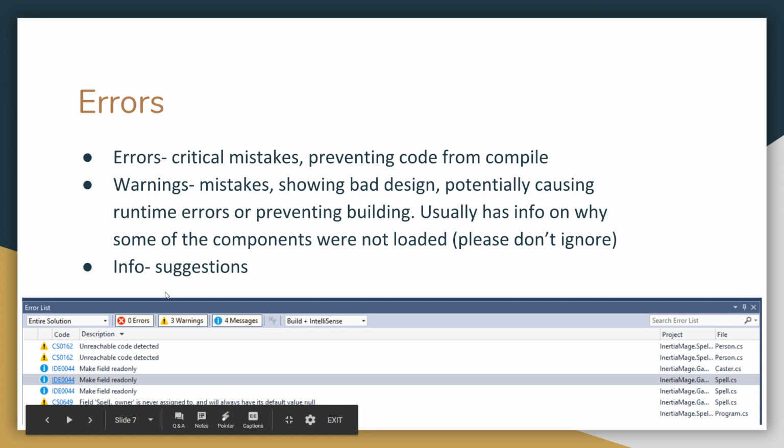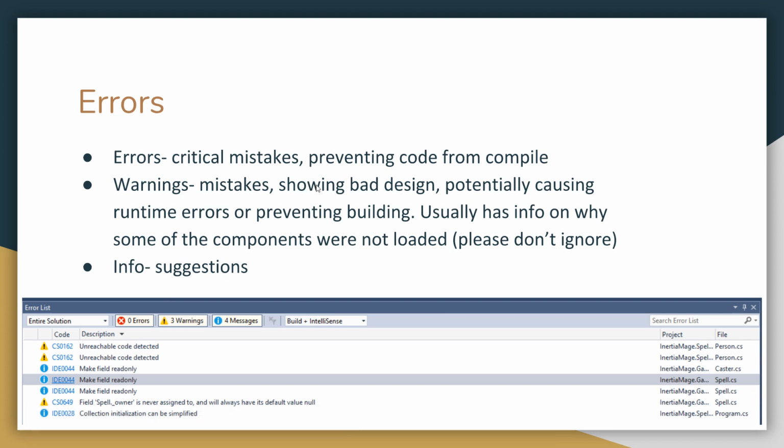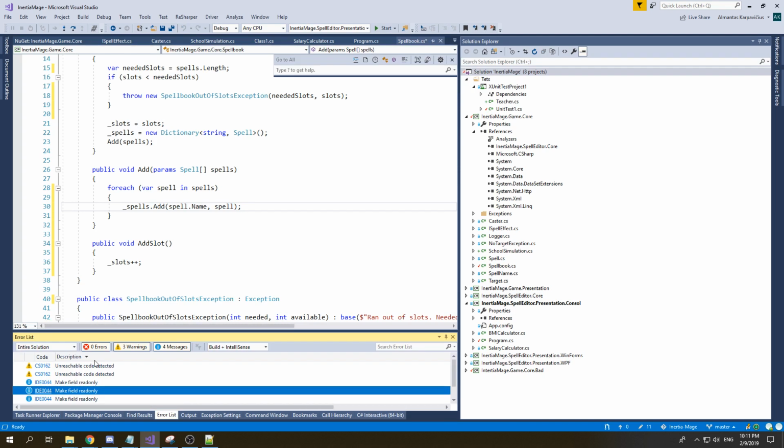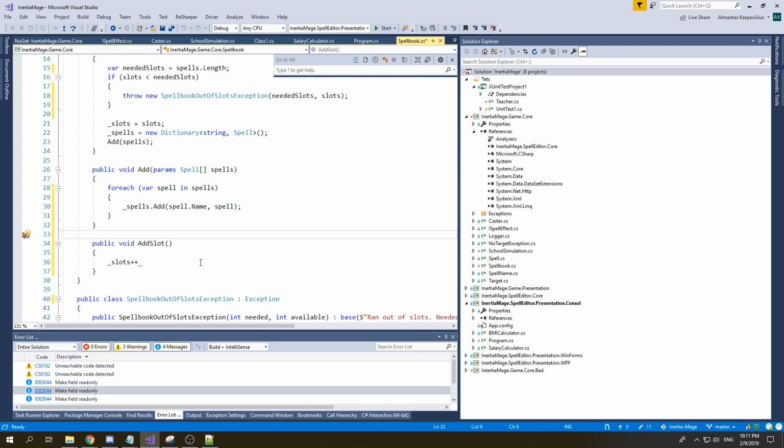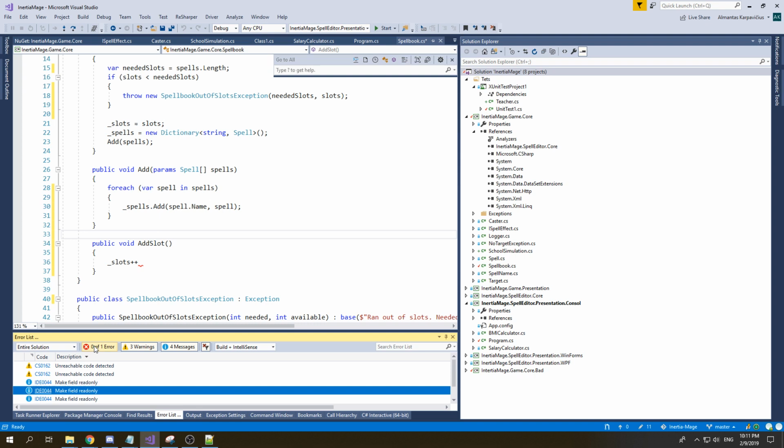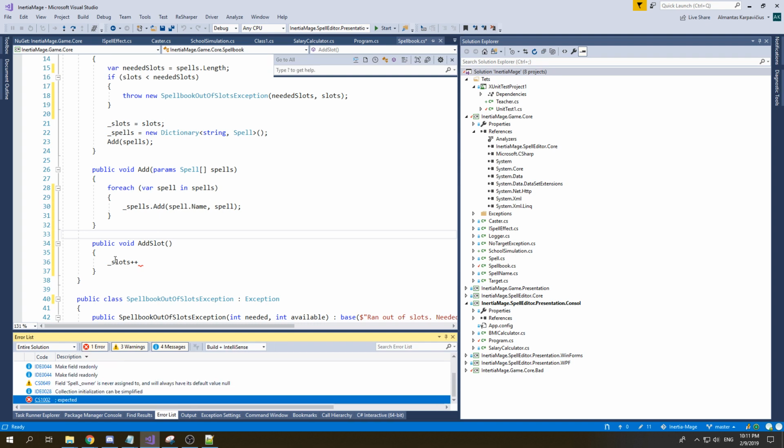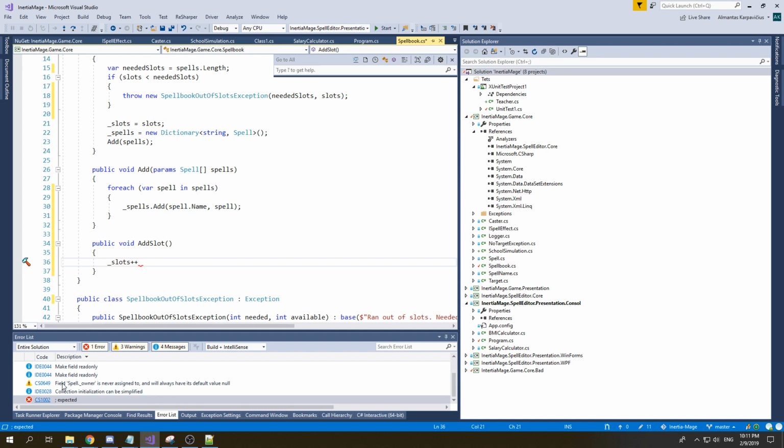Error list is probably the fourth most important window, or third most important window. Anyways, it shows three things: errors, warnings, and info messages. If I go to my solution, and if I check the error list right now, I have no errors. If I have a single error right here, you see I have an error. And errors basically mean that my project, my solution, will not be able to compile.